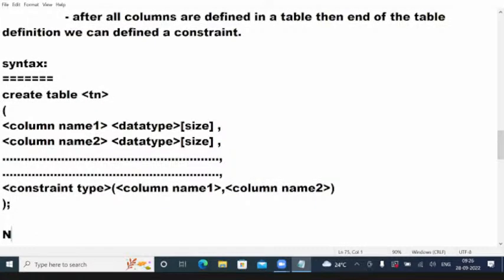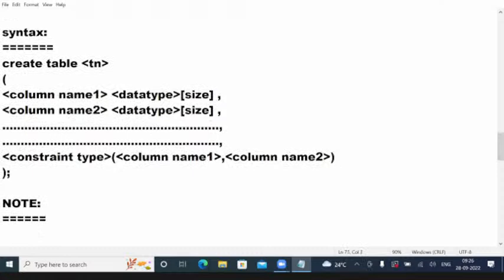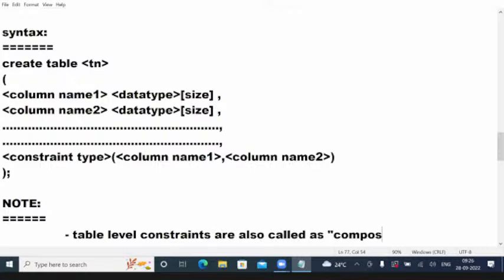Now here one point should be remembered. Table level constraints are also called composite constraints.